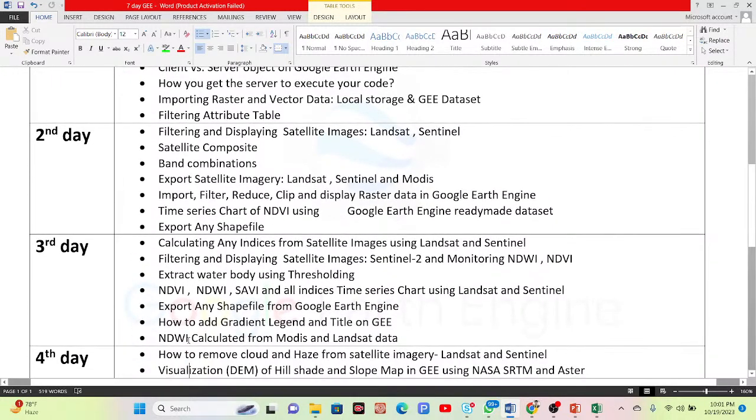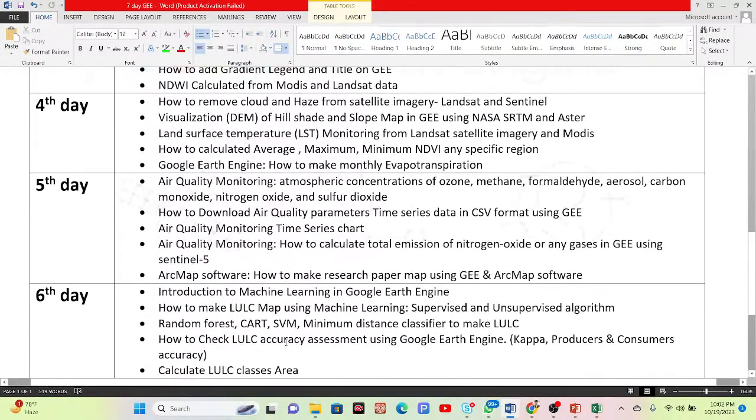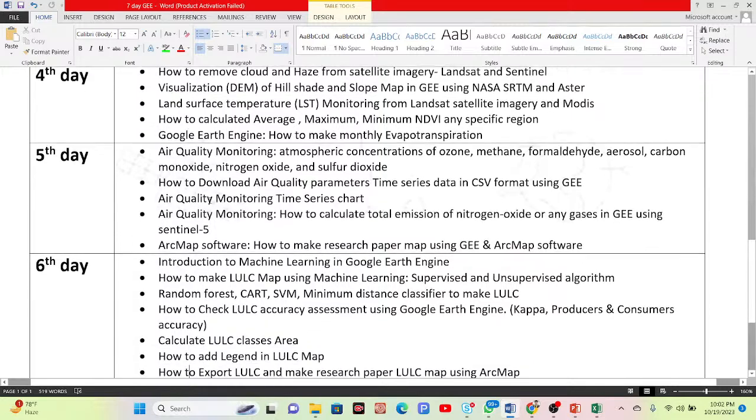And third, we discuss calculating indices from satellite images using Landsat and Sentinel imagery. So, filtering and displaying satellite images, mainly Sentinel-2, and monitoring NDWI and NDVI. Extract the water body using the thresholding technique. Okay, so NDVI and NDWI, and all indices, how we can create using Landsat and Sentinel imagery. How to export any shapefile, how to add a gradient legend, how to calculate NDWI. We also discuss how to remove cloud and haze from satellite imagery. A lot of things here. You can see I mentioned all of those things. Try to check all of that course content or course syllabus.